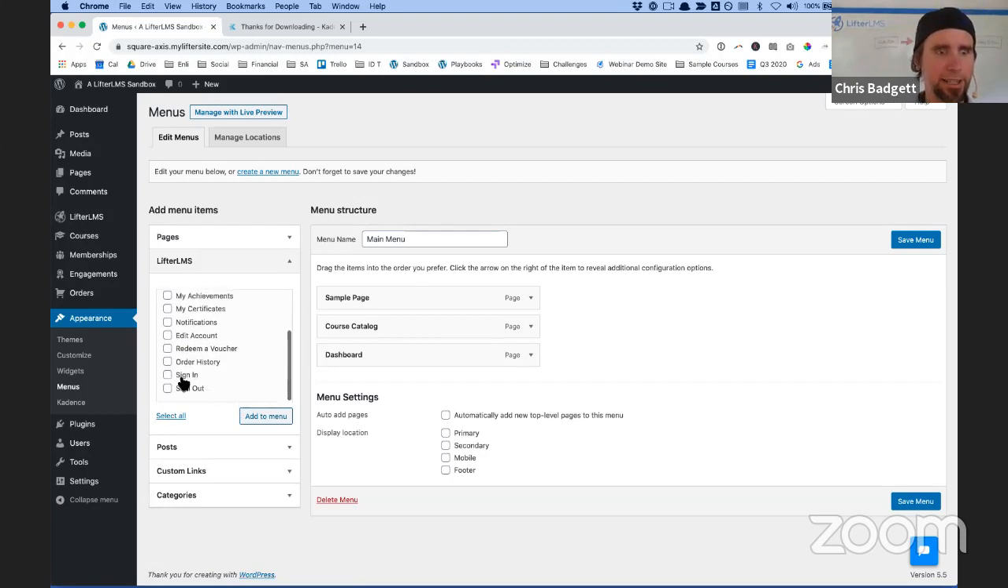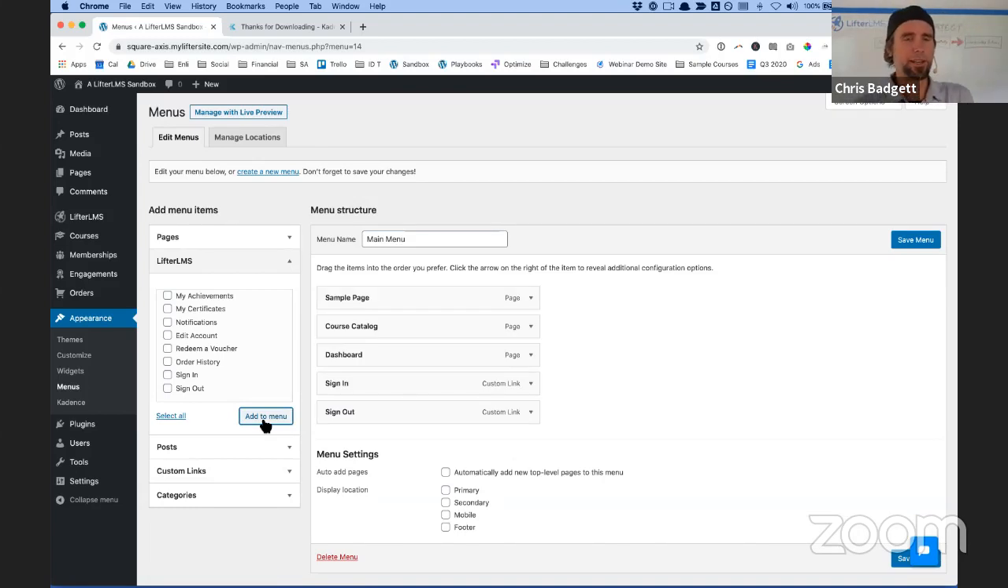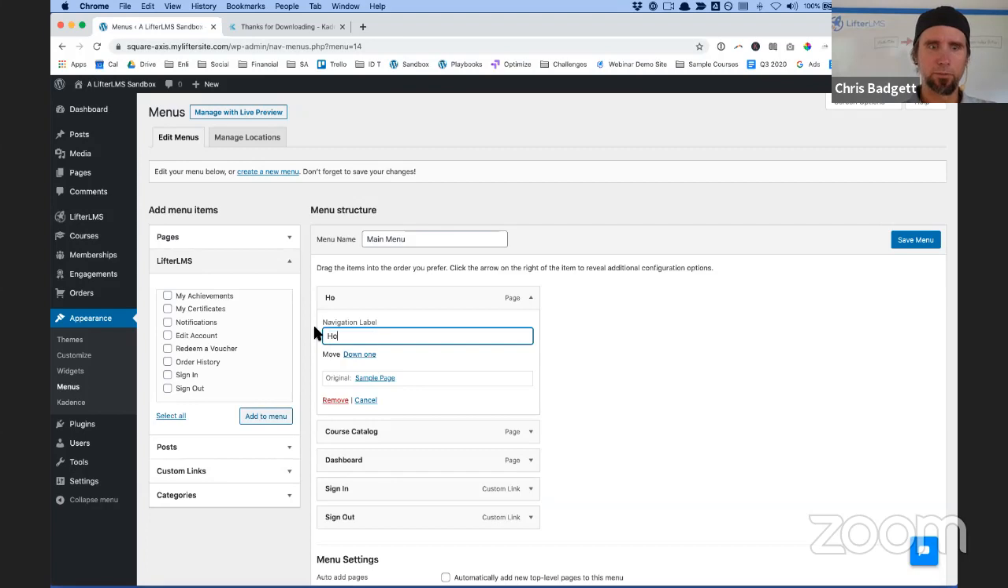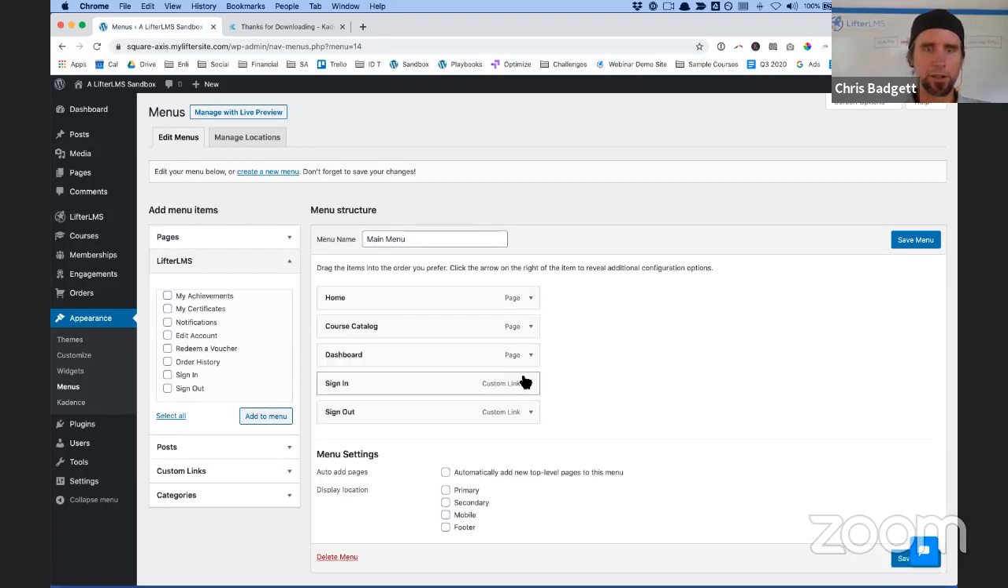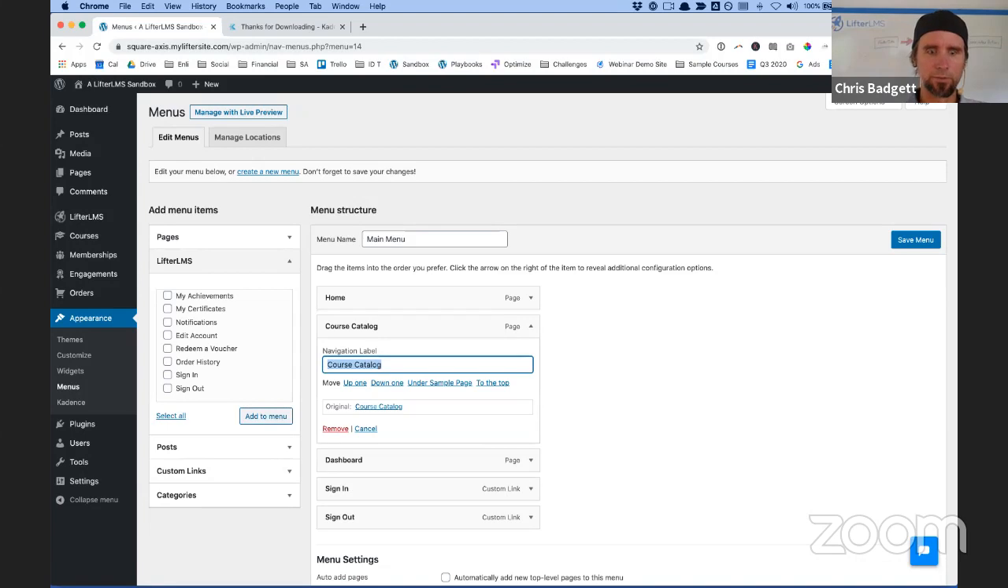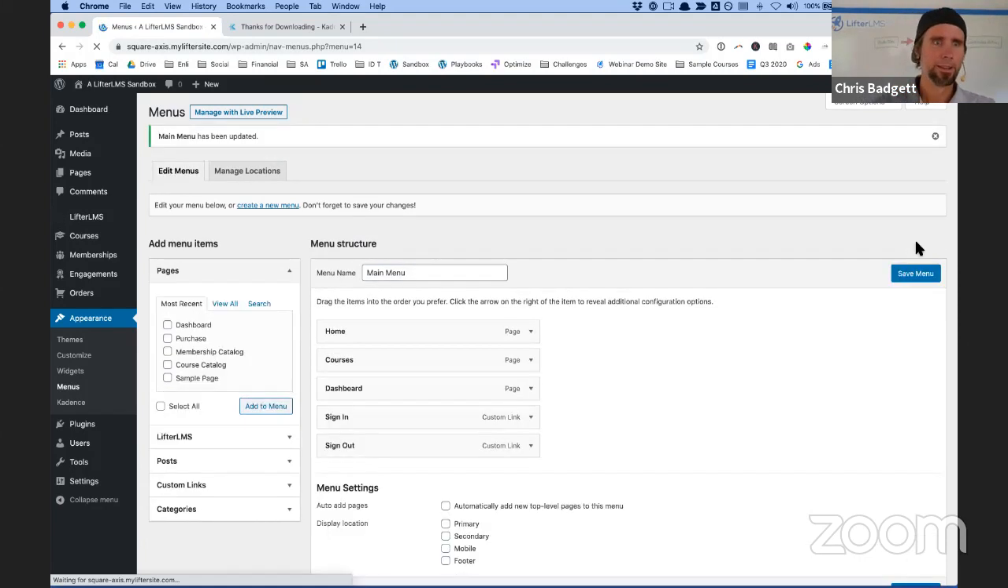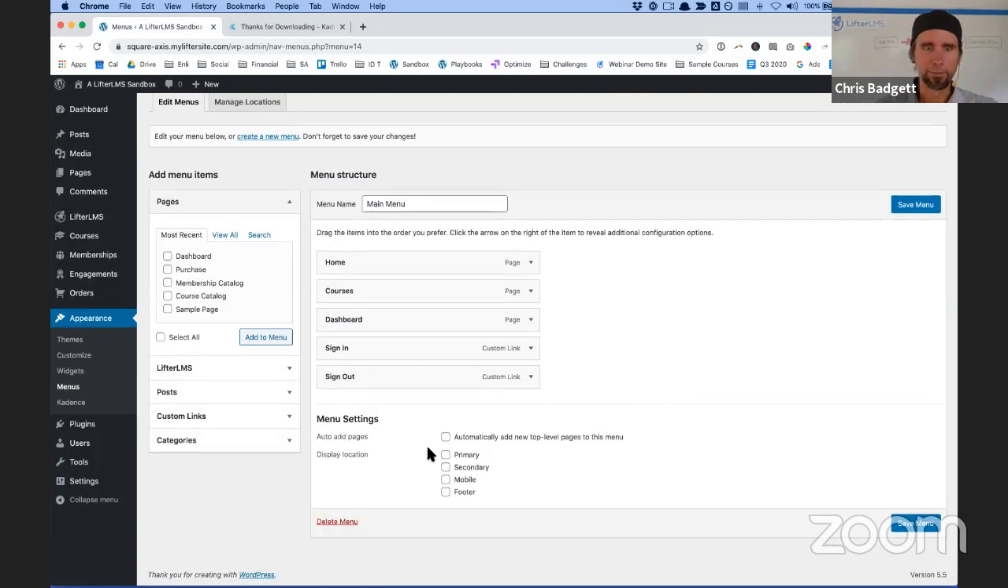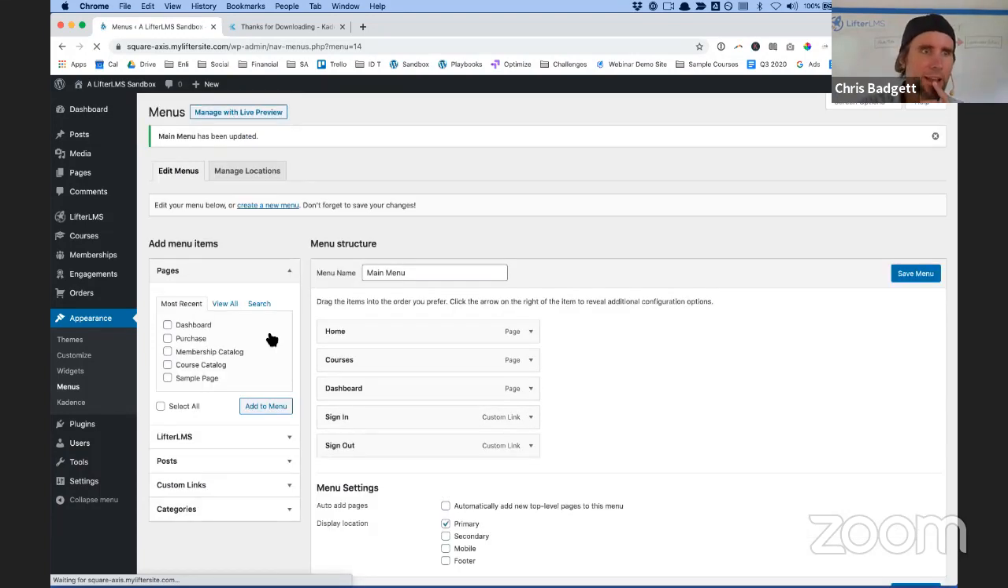So I'm going to add these dynamic sign in, sign out links to the menu, which just means that when somebody's logged in, they're going to see sign out. When somebody's not logged in, they're going to see sign in. I'm just going to retitle these to home. And I'm going to change course catalog to courses. And click save. And then if we go, let's see, the menu location is the primary, I'm guessing, which is the main menu. And now the menu will kind of make sense.